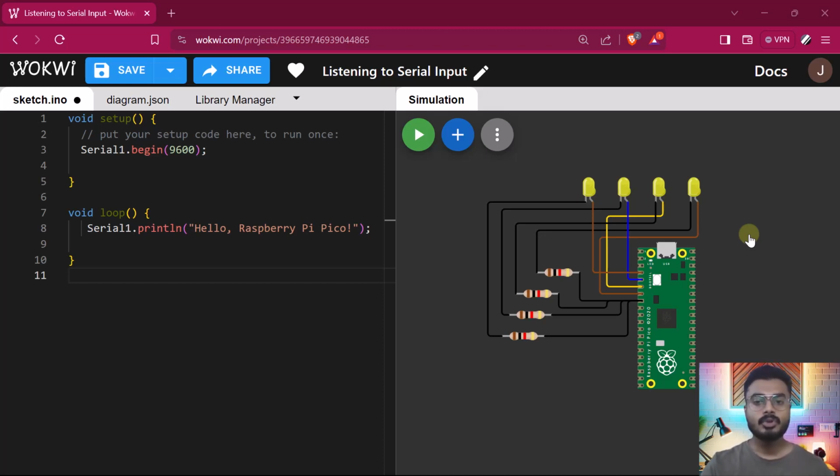Before we go to the actual experiment, I will show you how to initialize the serial port and what the serial monitor looks like on the Wokwi simulator. I have written a very simple code here, and we don't need to actually make these connections to make this particular code run. This connection is for the main experiment, which we will be doing in a while. So look at the setup function here first.